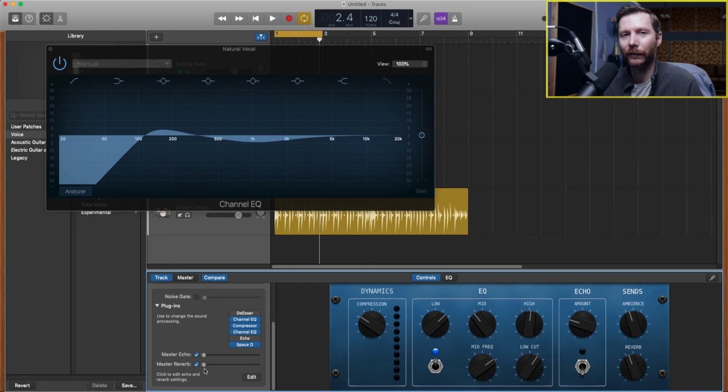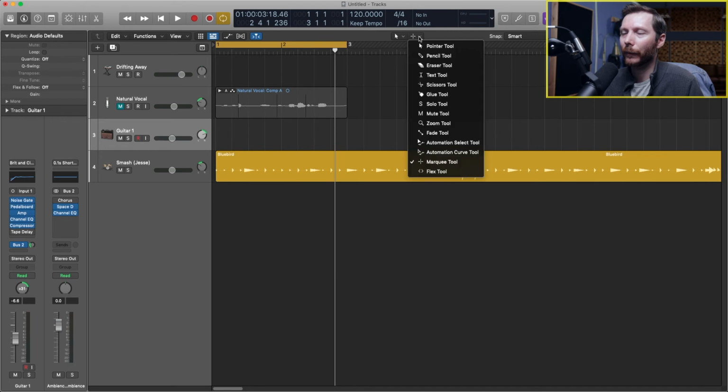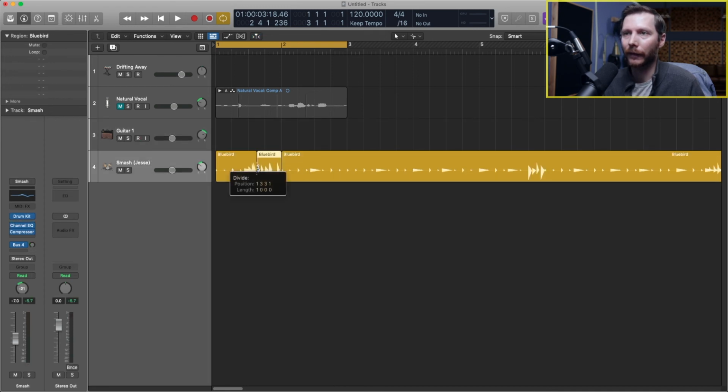So let's go back to Logic for a second. And if I close my mixer, you'll notice up here, we have a whole bunch of different tools available. So for the scissors, for example, if I select those and I have those set as my command click tool, now whenever I hit command, I can quickly chop up my regions like that.